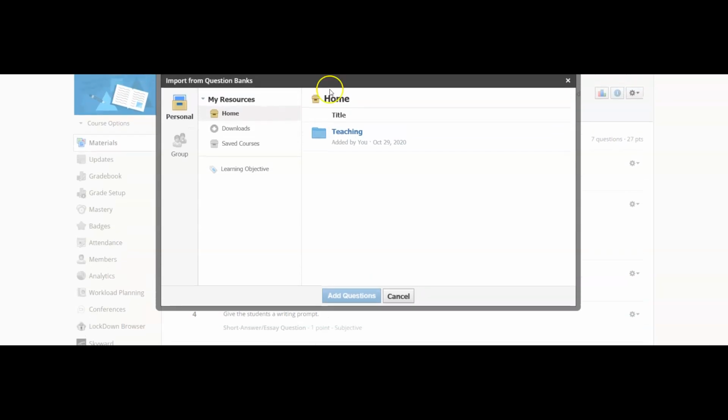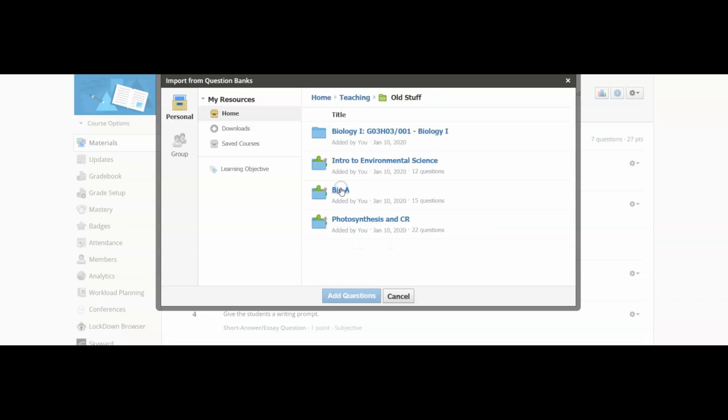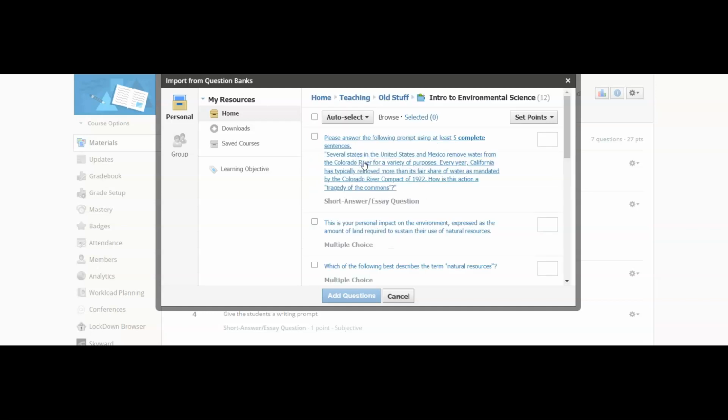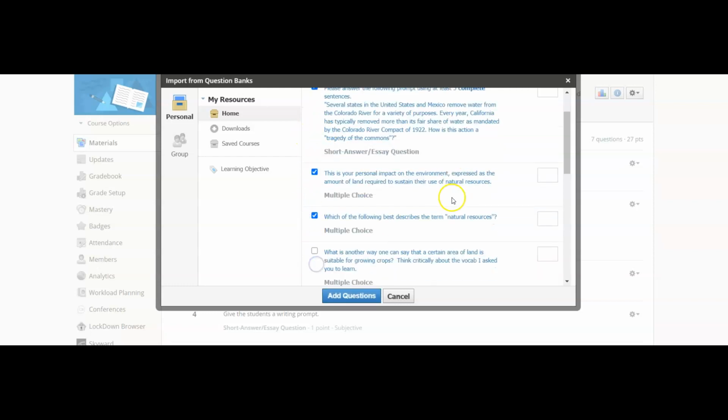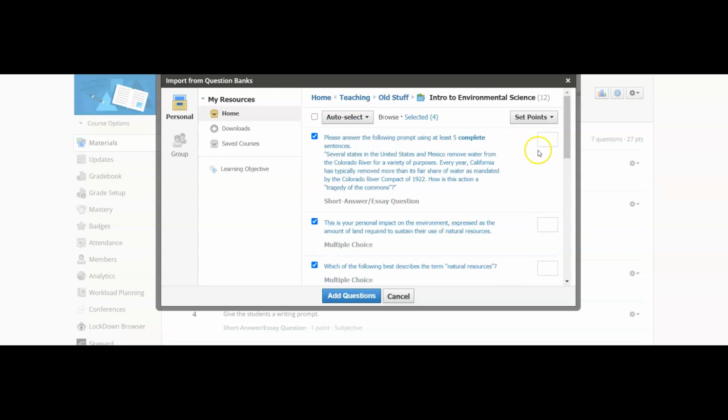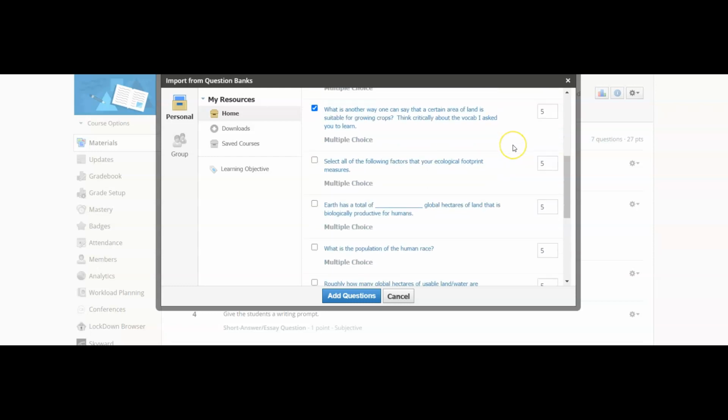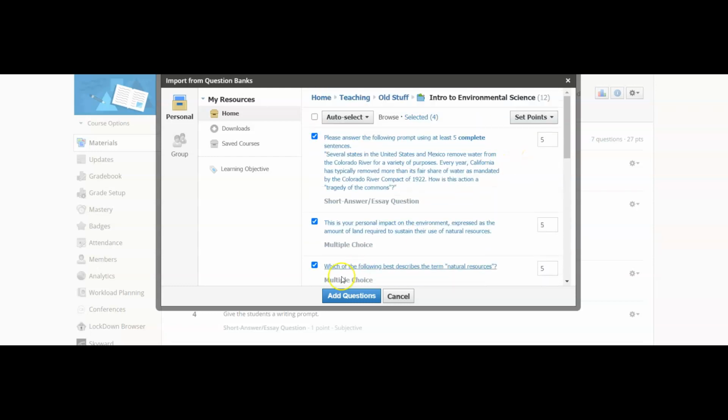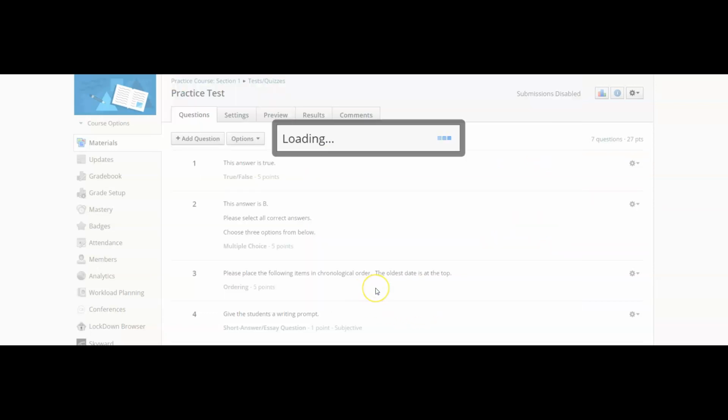Move this up so you can see it here. I'm going to click on Teaching. Go into the folder where I've saved previous questions. And all I have to do is click on the boxes next to them. Any question that I would like to have added to this test, I'm going to select the box next to it, change the points, and click Add Questions.